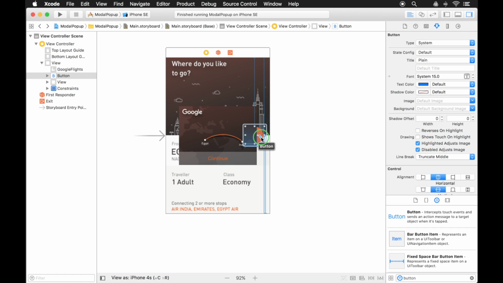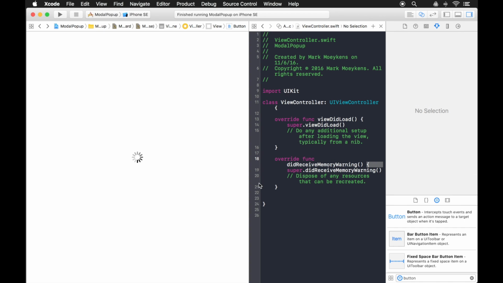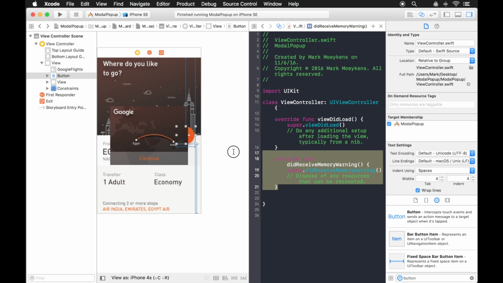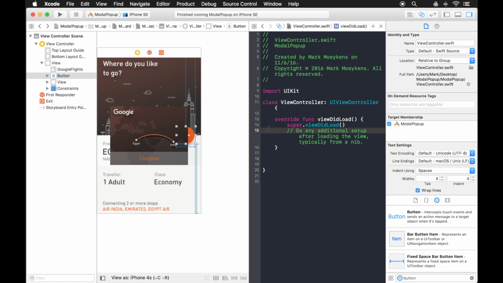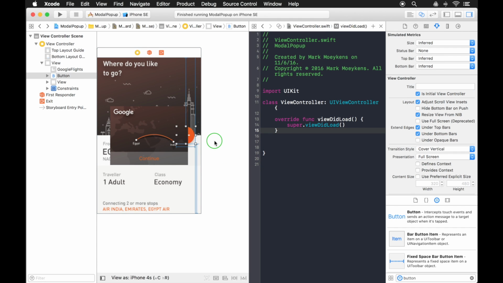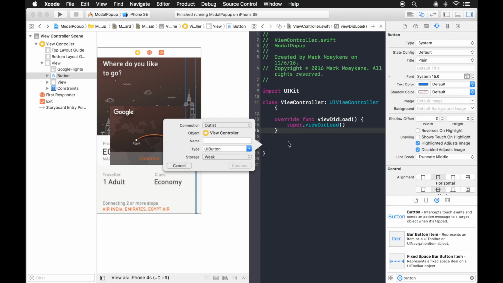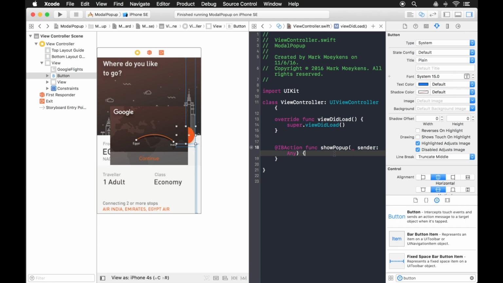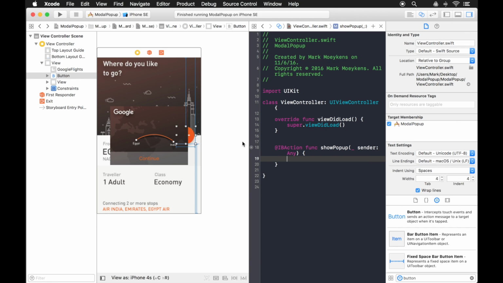So instead, what I'm going to do is add some code here to show this view. So we need an outlet. Let's clean this up first here. Okay, and let's right click it again and change it to action. Show pop-up. Okay, good. Here's how we're going to do this.